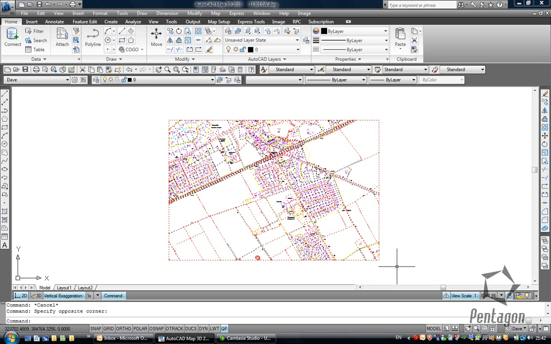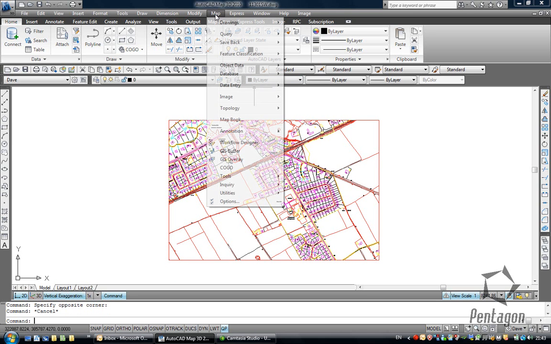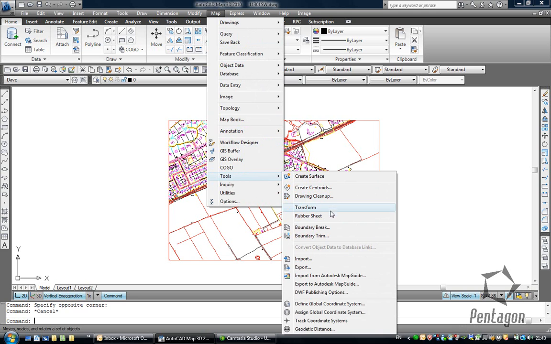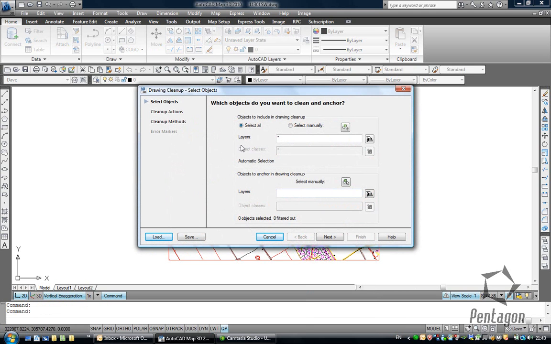If I have a look at the properties of this in AutoCAD, you can see that it's 8,437 objects. And we can use a tool in AutoCAD Map called Map Cleanup to actually clean and rationalize this data. So I'm going to perform that task. I'm going to go into Map, Tools, and Drawing Cleanup. In my Drawing Cleanup, I've got the option to select the objects on the screen. I'm going to go Select All.